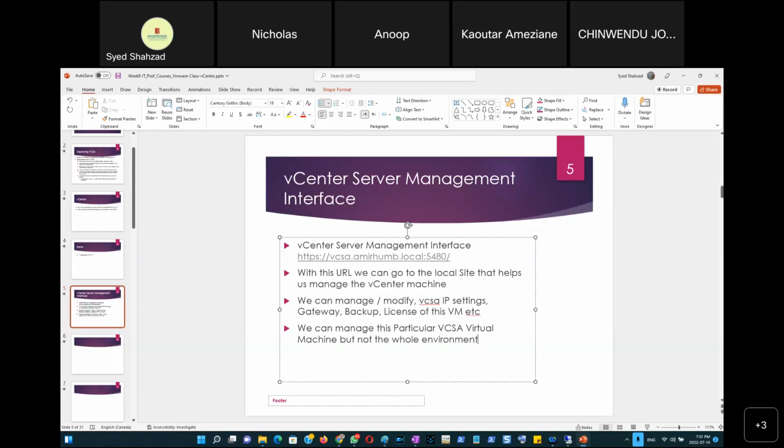So that is another URL that manages the whole environment. But this URL takes us to the management page where we can manage this particular VCSA, because this VCSA or this virtual machine is very, very important. Through this virtual machine, we can manage the whole environment, right? So that's why this URL.